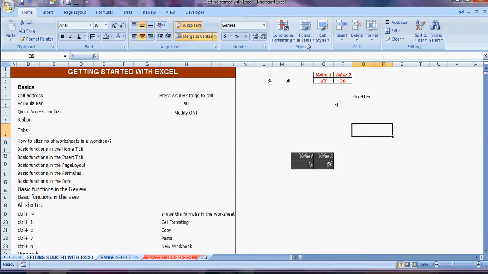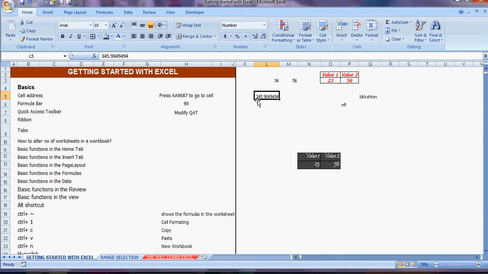Okay. Now many times, suppose you're writing a number like 345.98 and so on, and you don't want to show all the digits which are there. Like if you see, these many digits are there, but if you want to show just a few digits after the dot, after the decimal, you can use these functions.